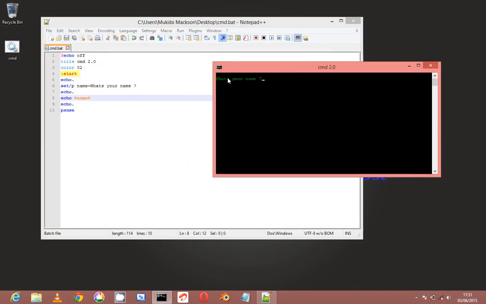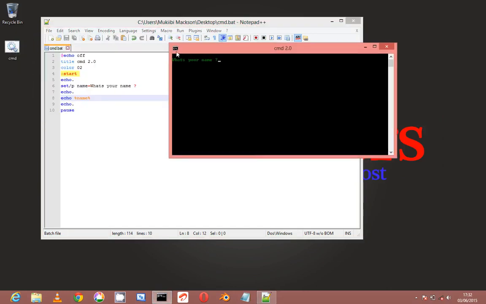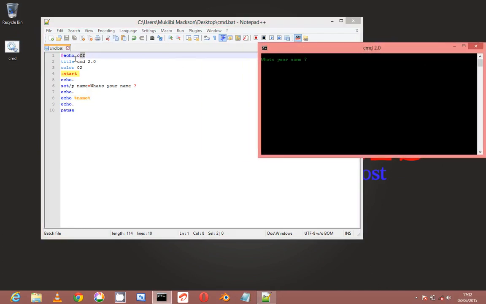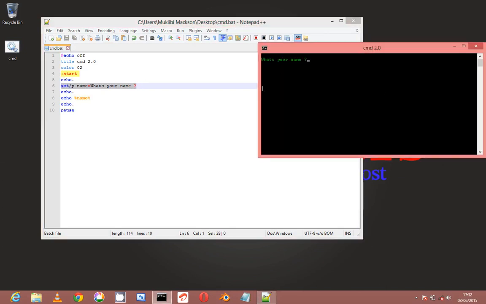As you can see, it says what's your name. When it runs for the first time, it executes this command first so that it puts echo off, so that all the commands that you put in are not echoed out. Then the title, it sets the title of the window. Then the color, it sets the color. Then it runs this function which I'm going to explain. Then echo makes this space, then sets the name at what's your name. So it's currently on this line of code. It has not run these ones yet. You have to first get past this for it to run these ones.